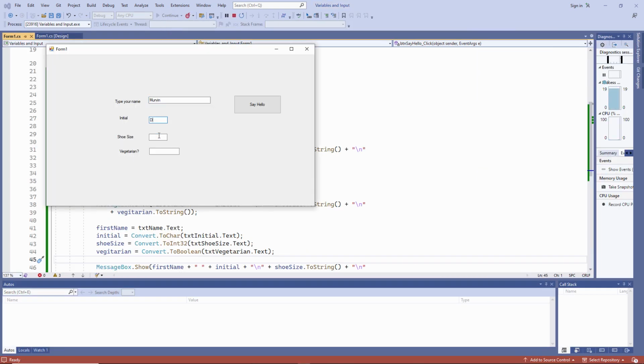By the way, when you're testing your application, if you don't input the correct type of data for each text box, for example an integer for the shoe size or a single character for the initial, or if you leave any text box other than the name empty, your program will crash. I'll show you how to prevent this in another lesson. For now, I suggest you just input all of the data that the program is expecting.